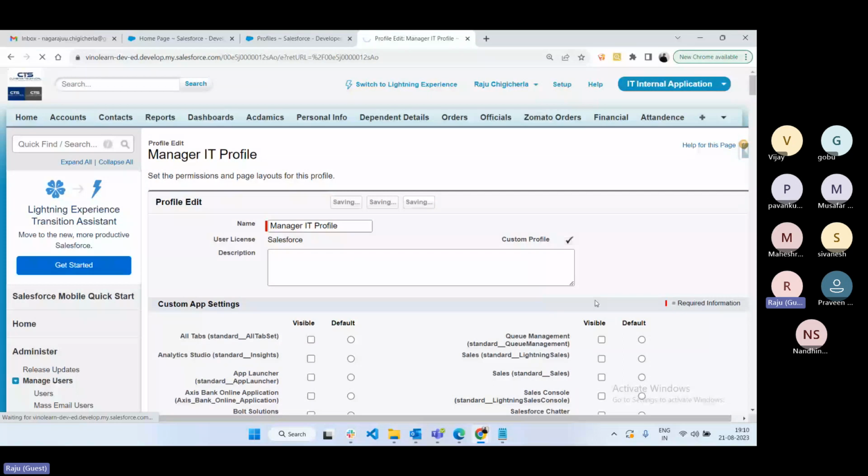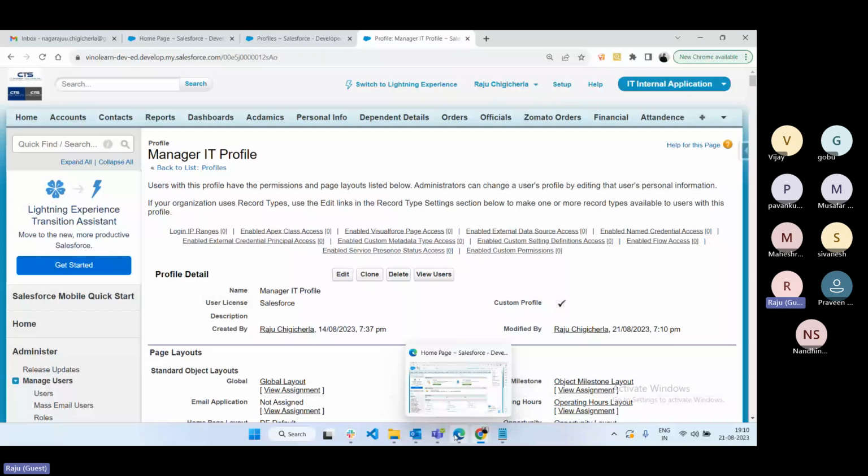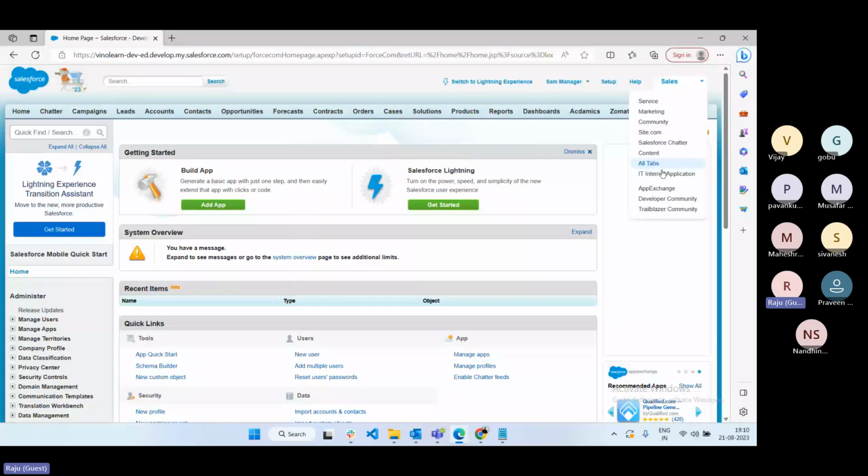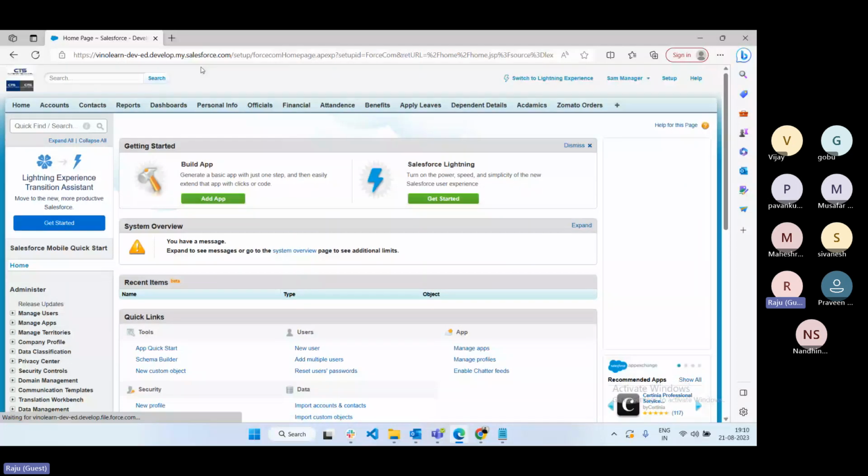See now, once it is saved, go to the user page. Previously, the user was accessing more than one application. Now we can refresh. See, now we can refresh. There is no app setup here. Why? Because by default, it is open for the IT internal application. The remaining applications are disabled.